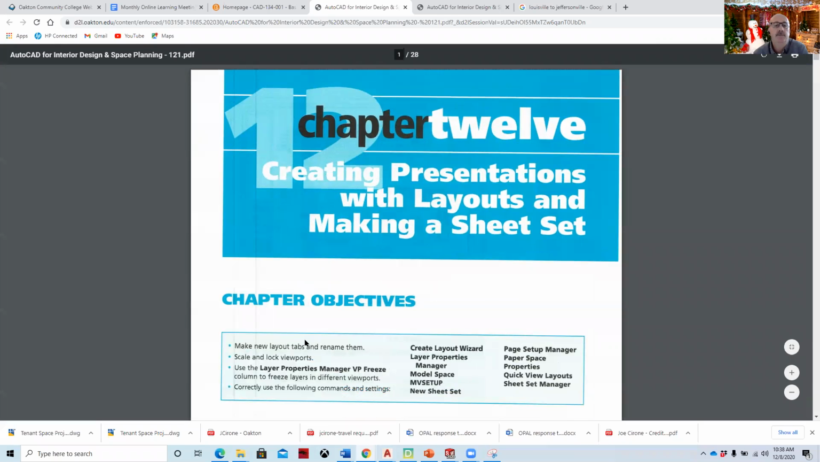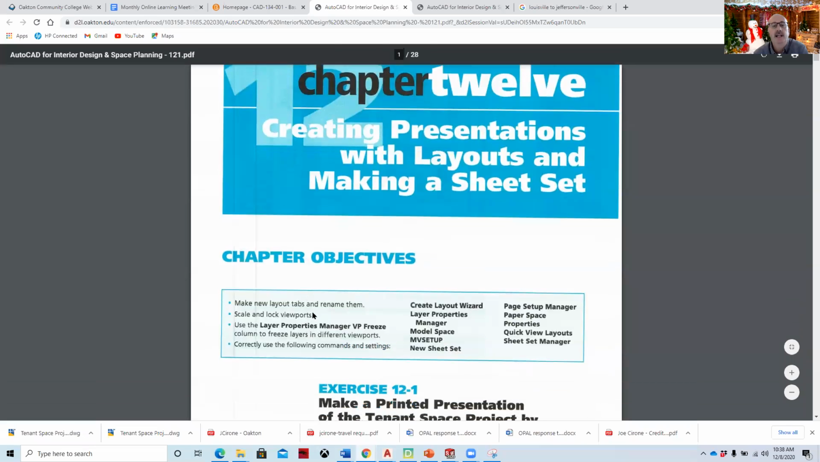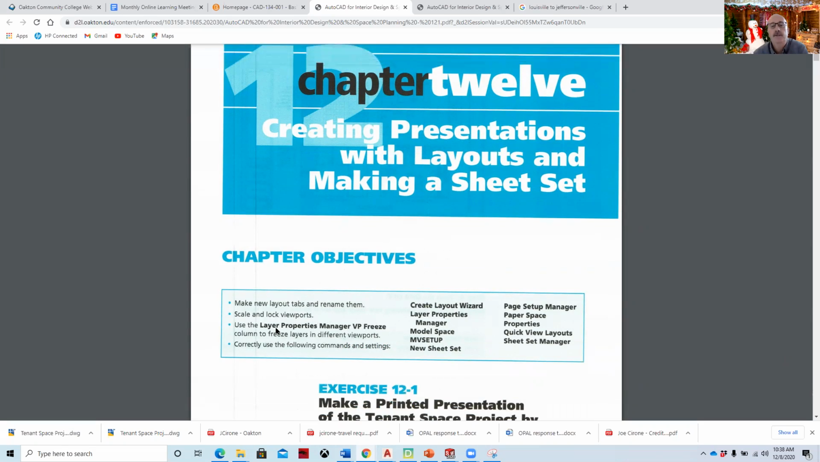The idea in this chapter is to create layouts and to create viewports set to scale and locked, and then to use the viewport layer properties so that we can make certain layers visible within the viewports and certain layers not visible. And then some of the other commands that are useful are things like MV setup, that'll allow us to set up multiple views and to be able to go through these layout wizards and sheet sets.